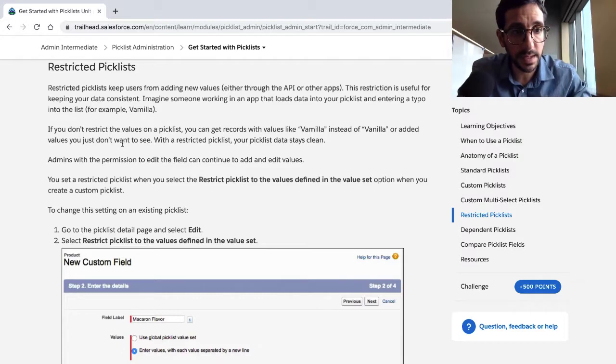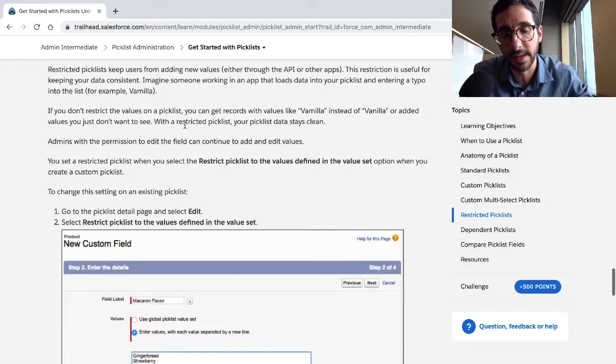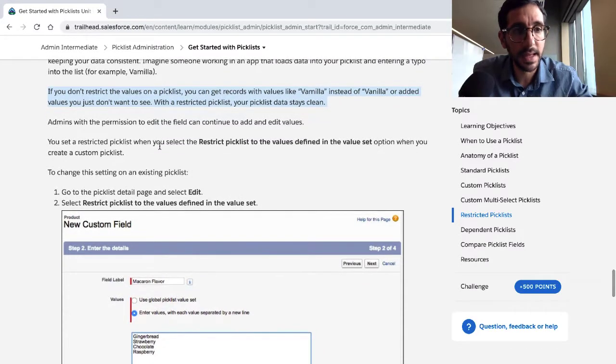If you don't restrict the values on a pick list, you can get records with values like vanilla misspelled instead of vanilla. Oh, they had to tell me that? Or added values that you just don't want to see. With a restricted pick list, your pick list data stays clean. Admins with permissions to edit the field can continue to add and edit values.